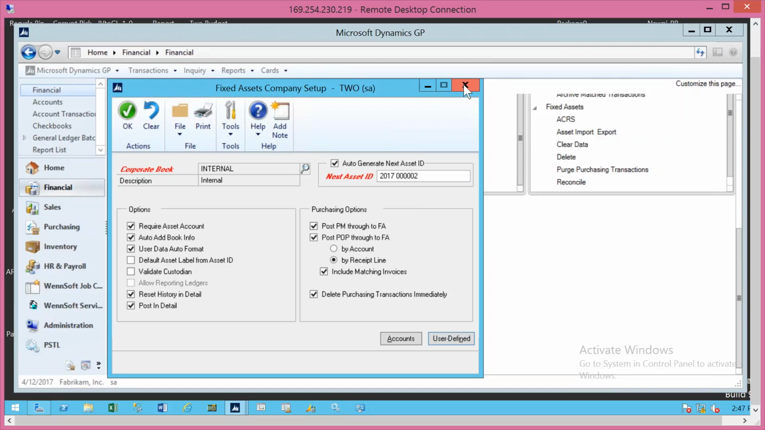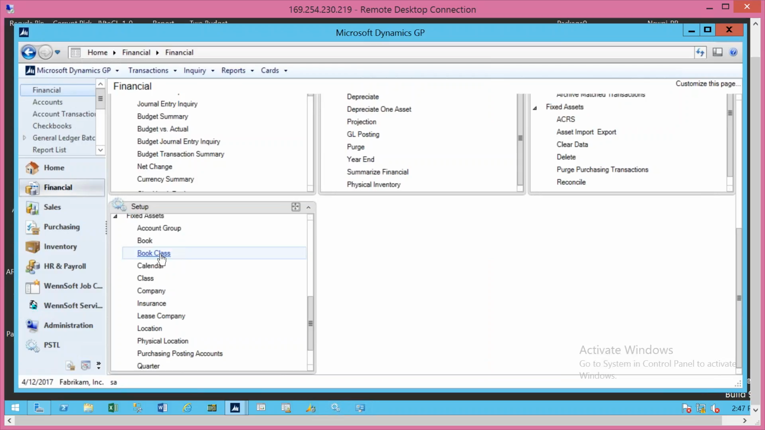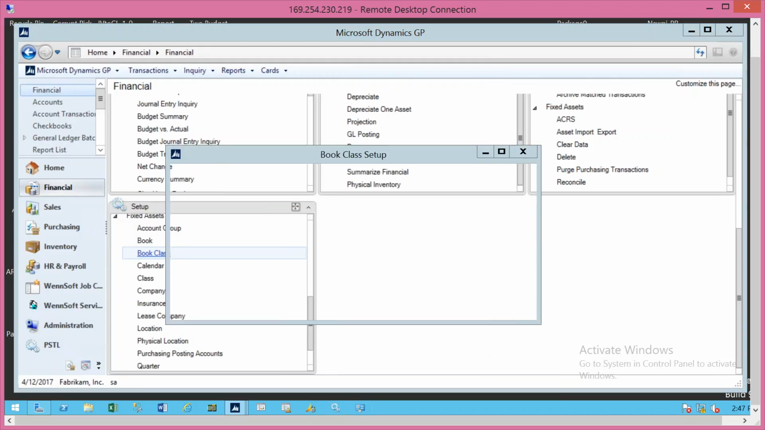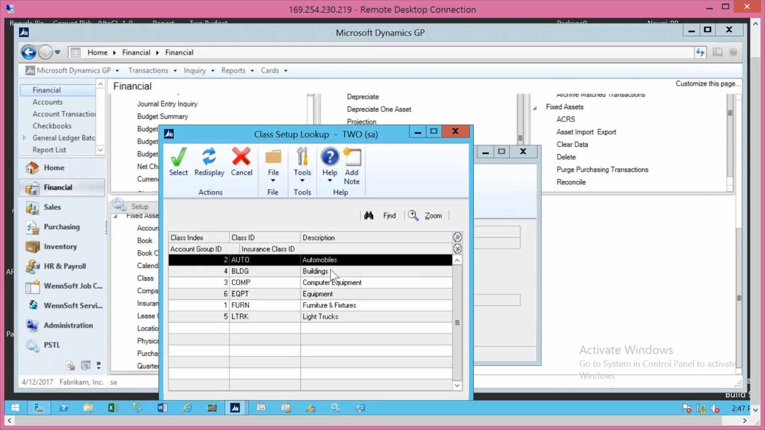Okay, so I think that's going to take us, I'm not going to save my changes here, pretty much through that. We will touch real briefly on the book class setup. So we talked about books. So you know your books could be AMT, they could be GL, they can be financial, they can be loan, they can be whatever you need to name your different books. You can call them whatever you want to. Your classes, though, typically go with your different groupings. So automobiles, buildings, computer equipment, furniture and fixtures, trucks. So however you want to set your classifications up, you can control what you call them.